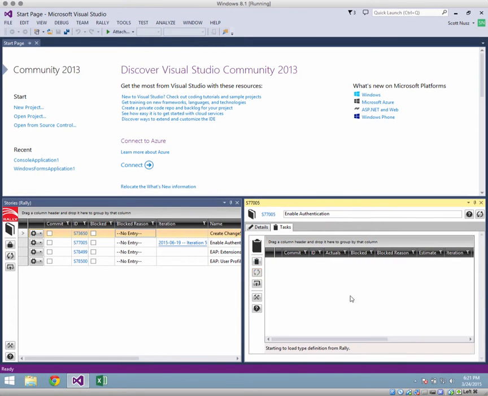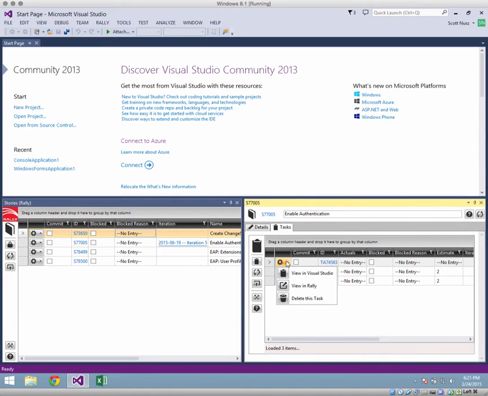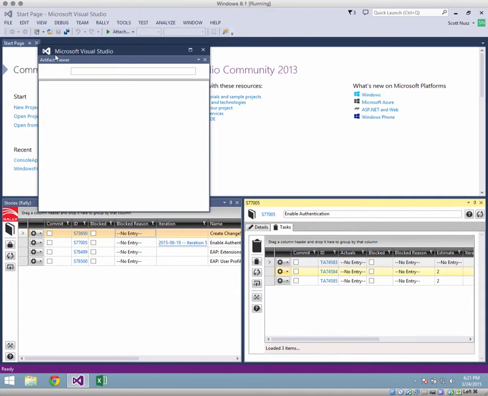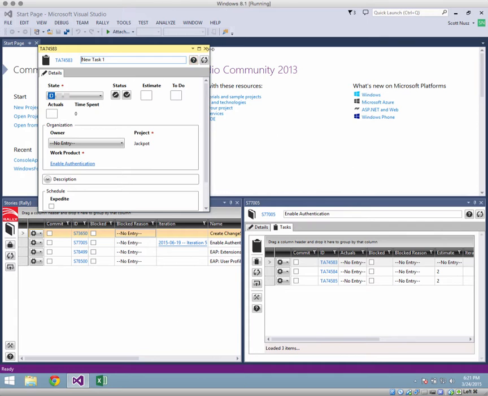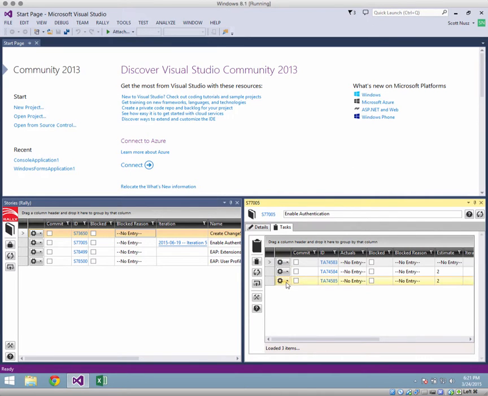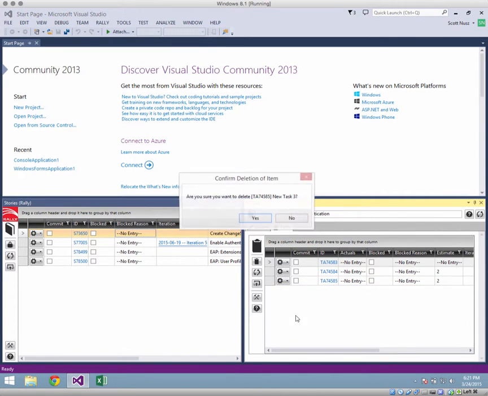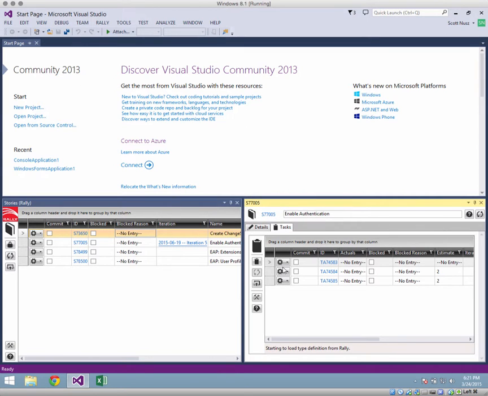If we go back to the story EDP and refresh the task list, you'll see three new tasks there that we just created. If you decide you want to view the task, you can open it from the gear menu. Or if you decide you want to delete the task, you can do that from the gear menu as well.